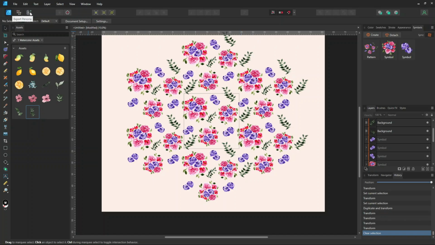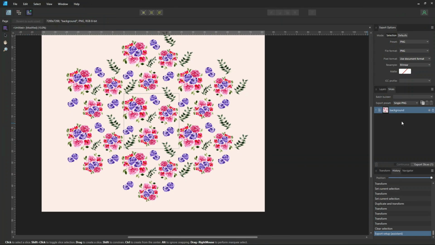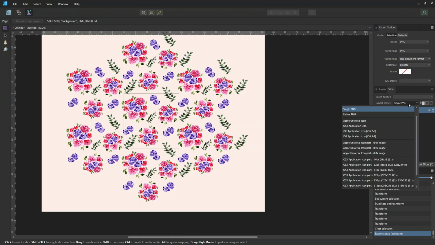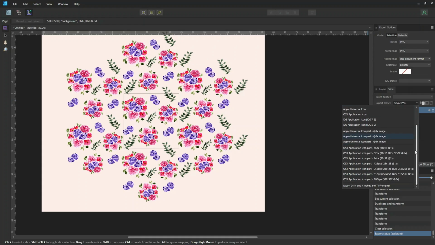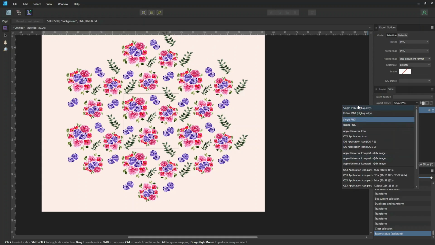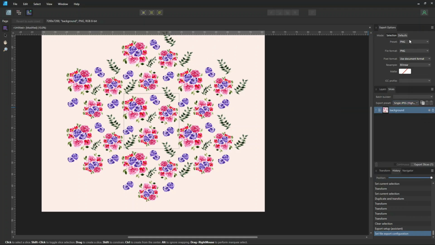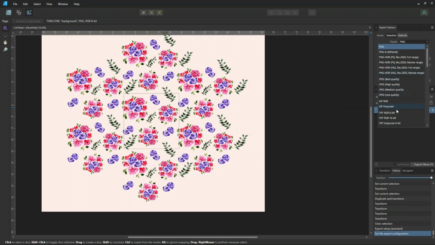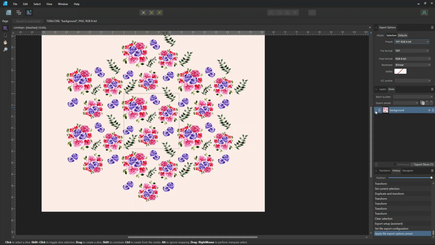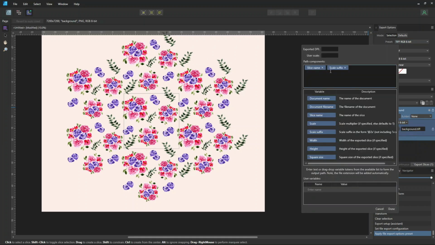What I do is go to the export persona, and here you can select the different slices. You can export as a single PNG or whatever you need. You can select single JPEG, high quality, as another option, or even up here you can select what you need. Sometimes I need a TIFF file, so I just select the TIFF file and change the name to make sure that you have the right name.